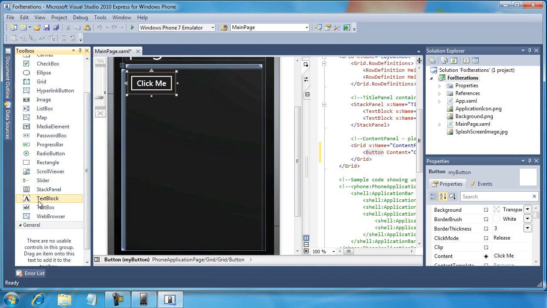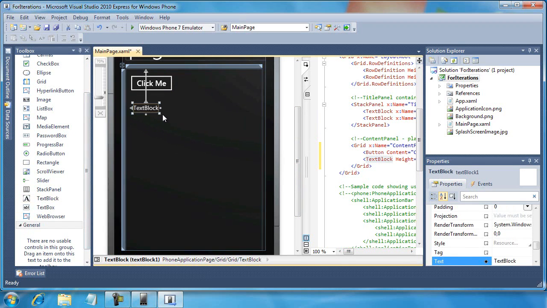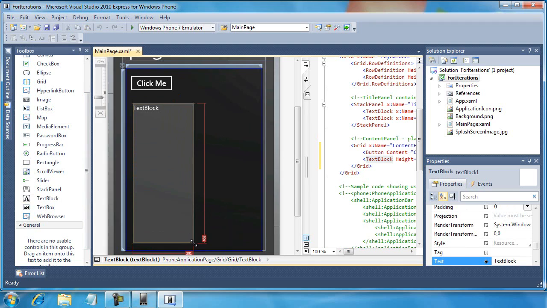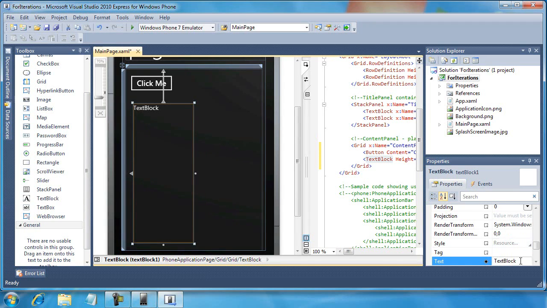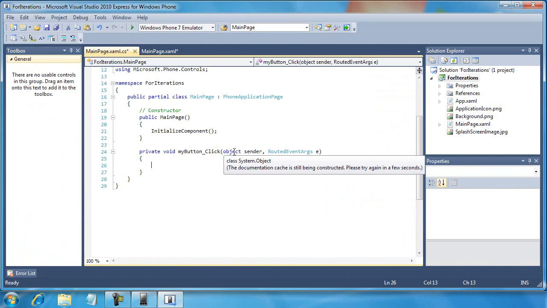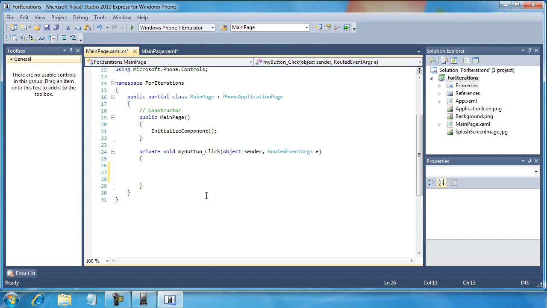And then I'm going to take a text block, and this time I'm going to make it tall and narrow. I'm going to get rid of the text inside of it, and I'll call it my text block one more time. And then we'll double click inside of the button, and I'm going to start writing some code here that is going to look a little strange, but again, we're going to explain it after we get it working here. So I'm going to start with a for.